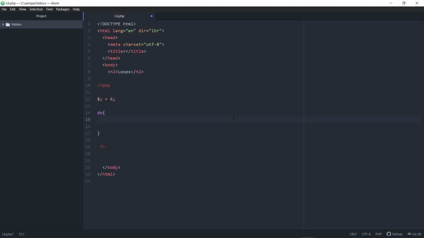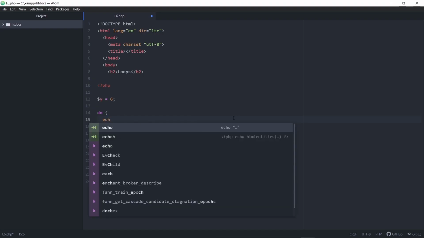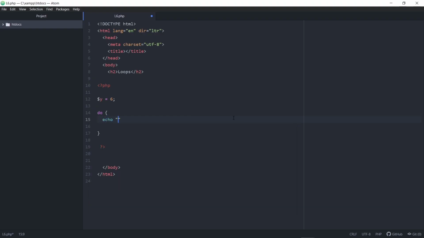Okay, so the reason for this is because I want this code to run at least once, regardless of whether the condition is true or not. That is the reason we use the do while loop. So I'll say echo y, let's add our quotation marks, y is equal to y, and then our break tag over here. And then always remember our semicolon. So let's save that up. And then I'm going to increment y over here. So I'll say y plus plus.